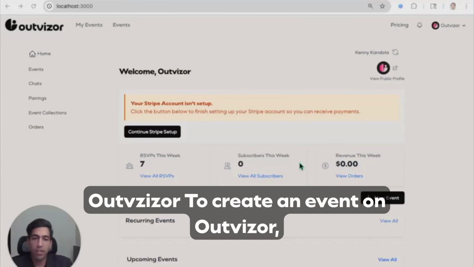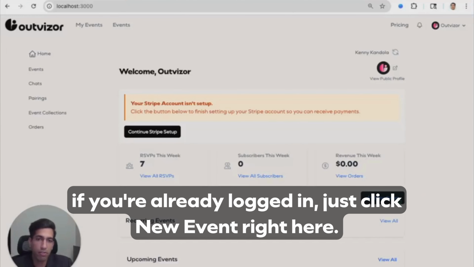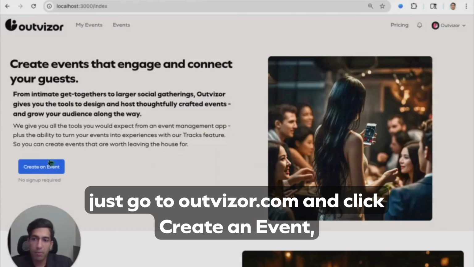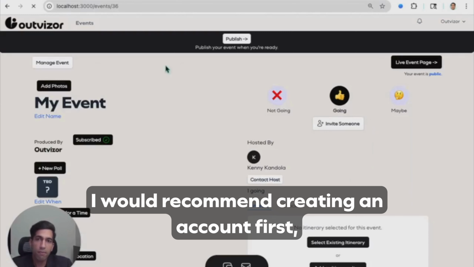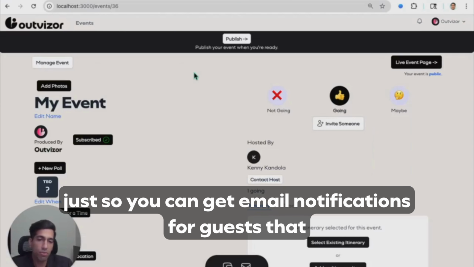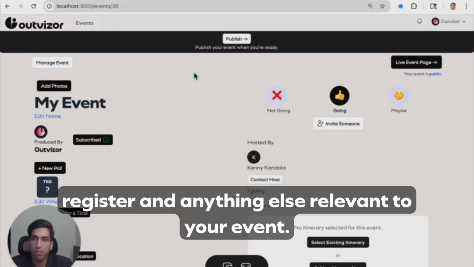To create an event on Outvizor, if you're already logged in, just click New Event right here. Otherwise, just go to outvizor.com and click Create an Event, and that's going to take you to your event page. I would recommend creating an account first just so you can get email notifications for guests that register and anything else relevant to your event.